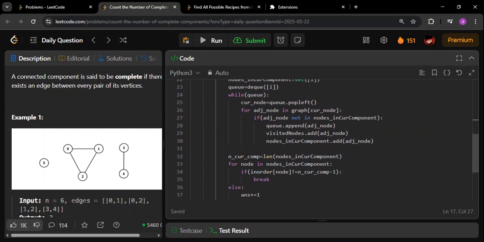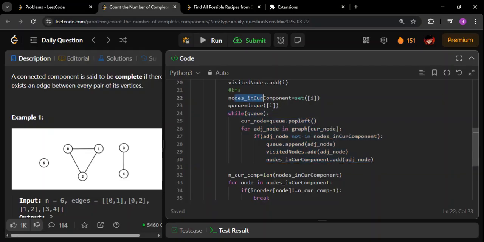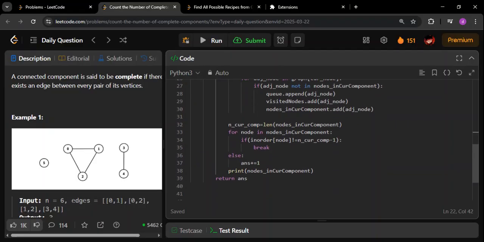Now what will happen once we come out of this while loop? We will have these three things. We will have this particular set first of all. This set will tell us how many nodes are there in the current component. Now I will take the number of nodes in the current component. The number of nodes in the current component is equal to the length of this particular set.